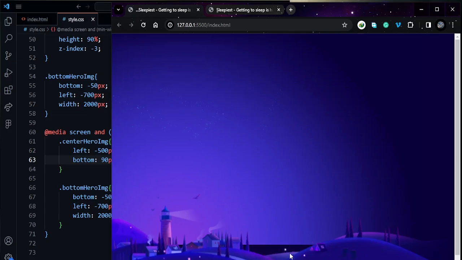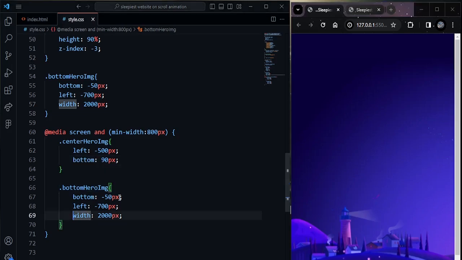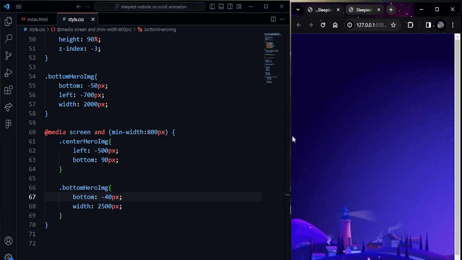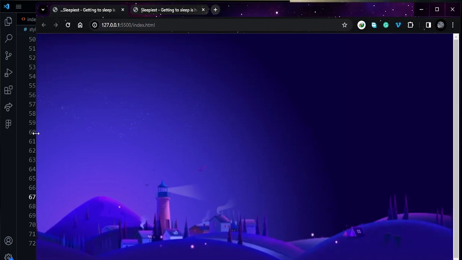It does not look so good, so I'm going to change this bottom hero image, and I want to give this one -14 pixel, and I want to increase the width as well. 2500 is better. Yes, nice.